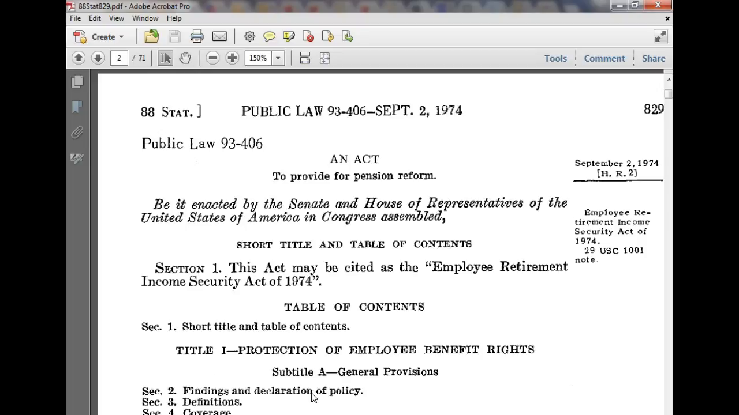So Title I is Protection of Employee Rights, so that's one subject area. The next subject area in our public law is Title II, a different subject area, Amendments to the Internal Revenue Code Relating to Retirement Plans. So can anybody guess? Does anybody know where amendments or sections of the Internal Revenue Code appear in the U.S. Code? 26. Title 26.